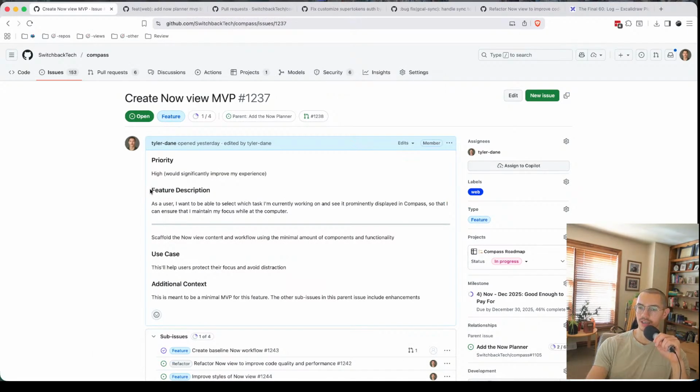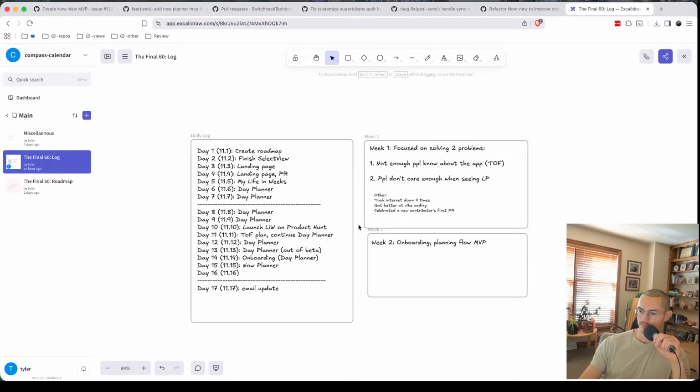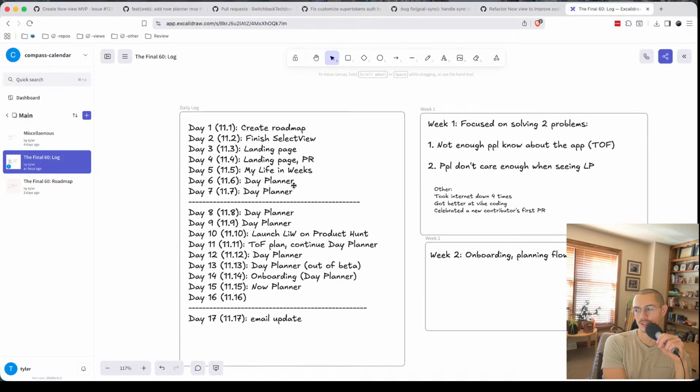So anyway, big picture. This is a 60-day challenge. The first 7 or so, as you can see here, was about top of funnel stuff like onboarding, landing page. I made a little app to bring more traffic.